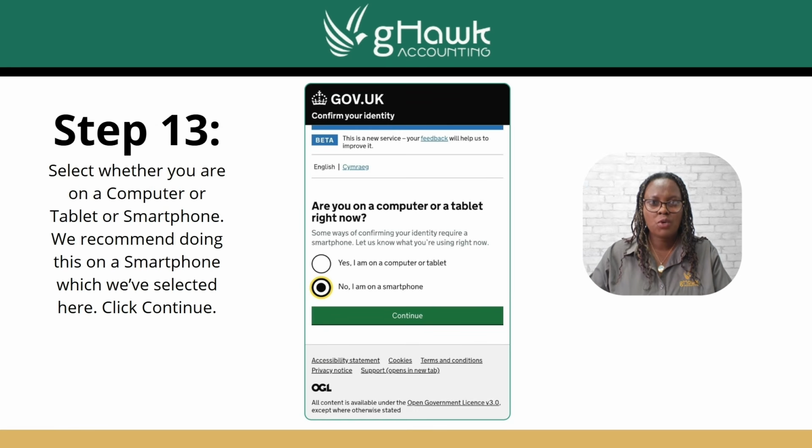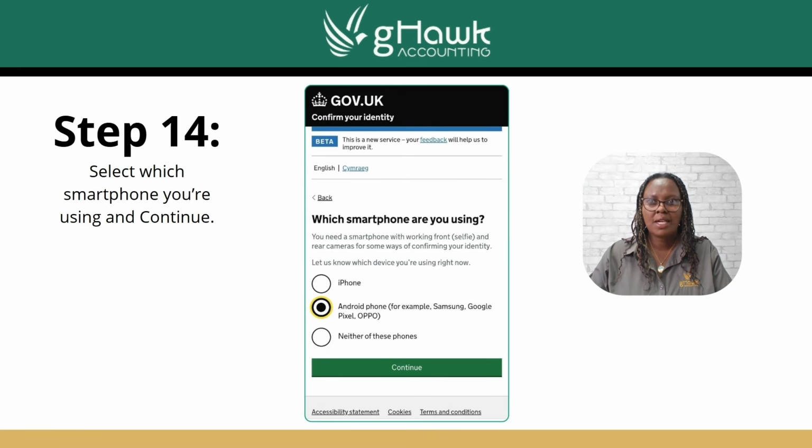They'll ask you how you are verifying. If you start the process on a computer, they will want you to go back to using a mobile phone. So ideally, we recommend starting the whole process on a smartphone. Click No, I'm on a smartphone, and carry on. They'll ask you to select if it's an Apple device or an Android device. Select the relevant one and click Continue.